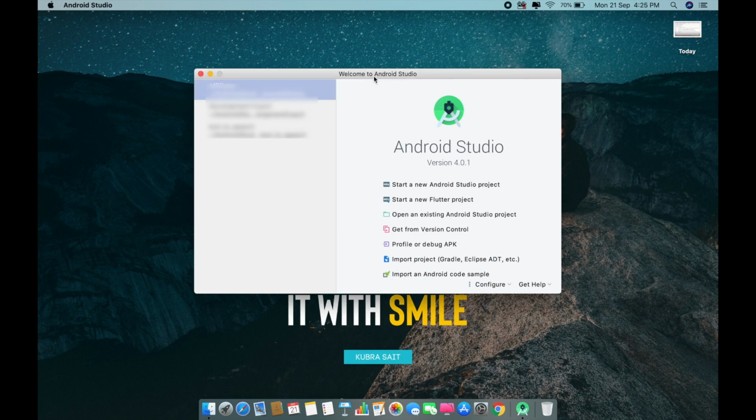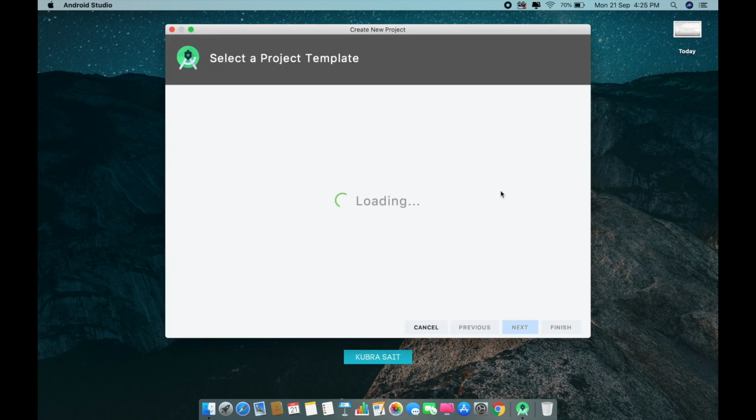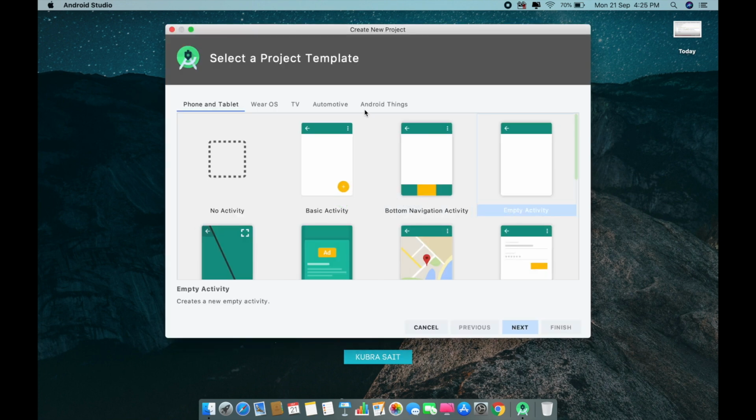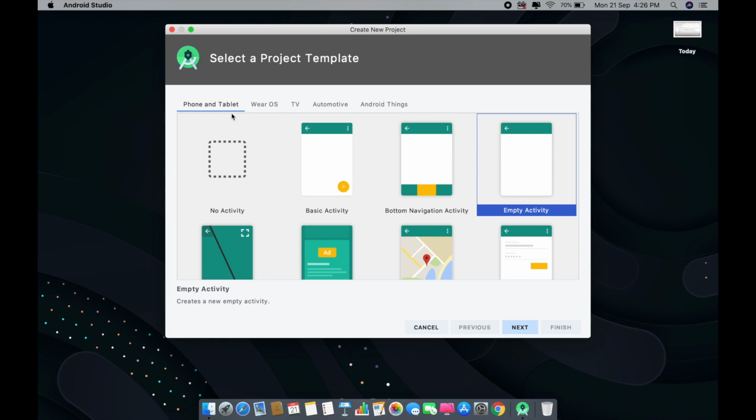Okay, so once your Android Studio is launched, you may see some interface like this. Chances are that you are not going to see this window right here if you have not used Android Studio before. So just go ahead and click on start a new Android Studio project. Once you have done that, you are going to see some screen like this, where on top, you can see all the devices that you can make your applications for. In this tutorial, we are going to make an app for phone and tablet. So just click on empty activity and click next.